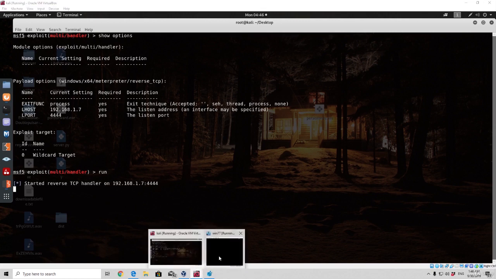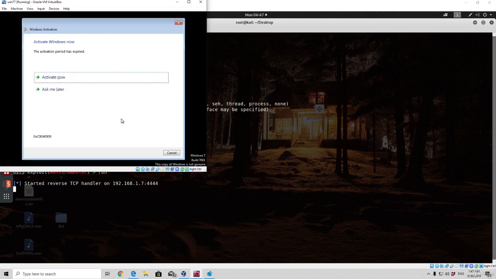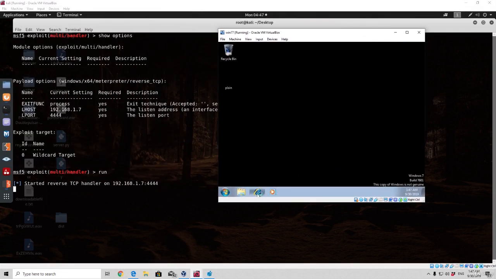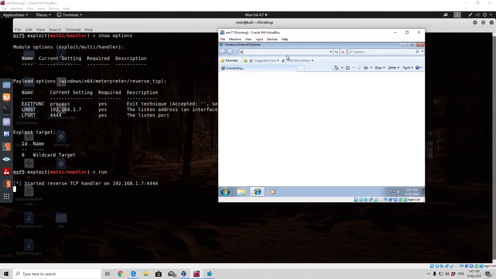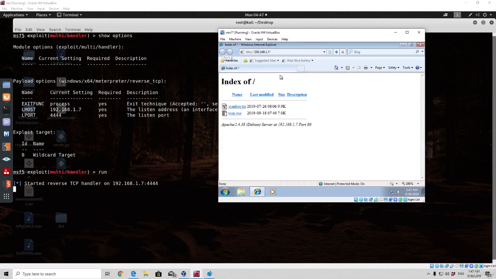Let me go to my Windows 7 machine. 1 2 3 4. Press enter. It should be the password. We're going to see in just a second. Okay, cancel this, and now let's transfer the payload to the target machine. Let me see whether the Apache 2 transfer method will work. I'm going to go right here, 192.168.1.7. Press enter.